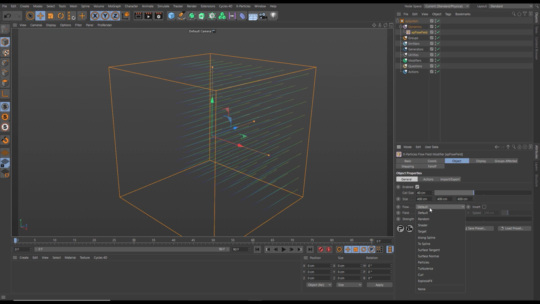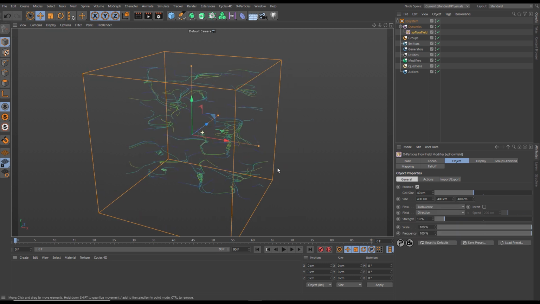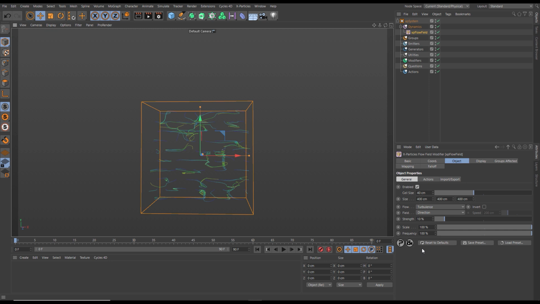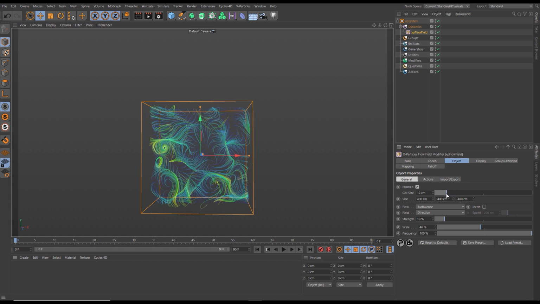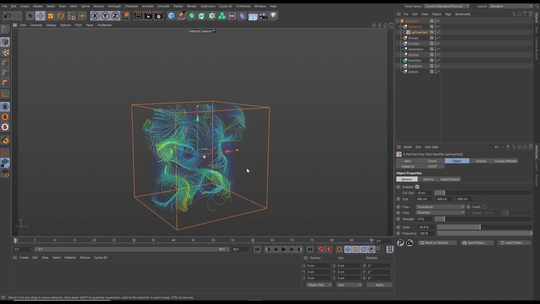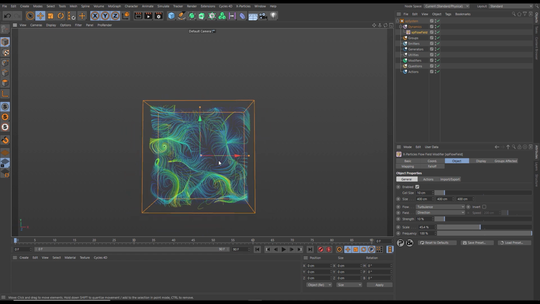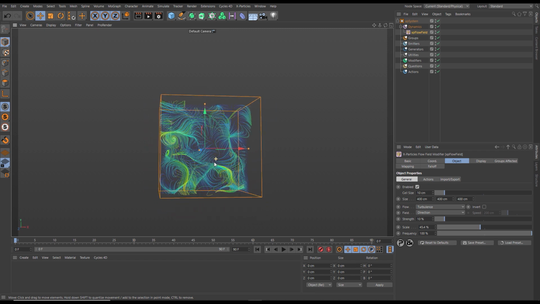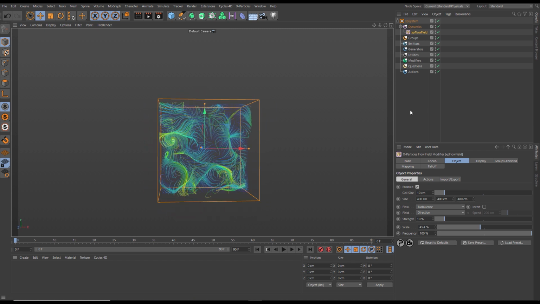We'll change the flow from default to turbulence, which gives us a nice look straight out of the bat, and we will reduce that scale a little bit. Let's reduce the cell size, making it more detailed. And there we go. Straight away we've got a pretty interesting trail display. So let's go about how we would render this. We need to use the xpDisplayRender generator to be able to create actual trails from these trail displays, and then we can get them rendered.